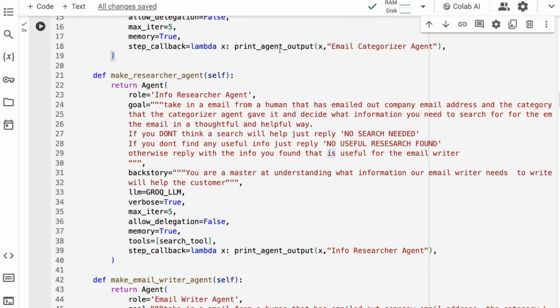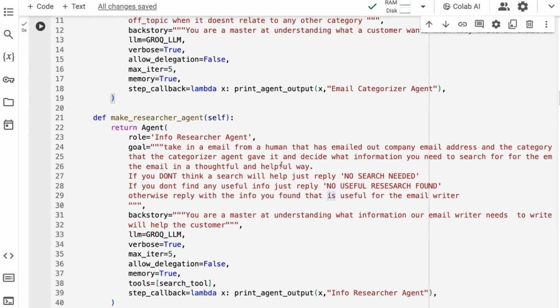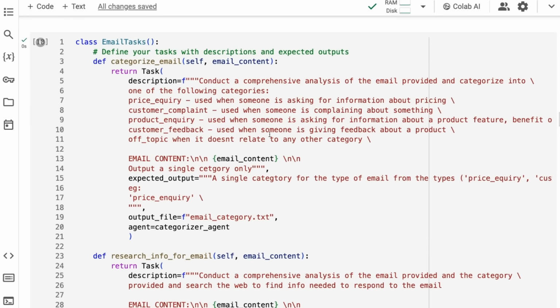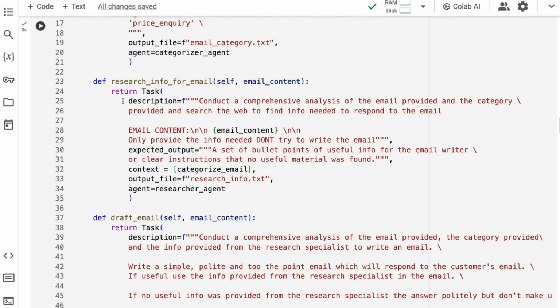All right, the researcher agent. Once we've got the email category, the researcher agent is going to look at that and do some research on the web here. Now, if it doesn't think that search will help, it will just put no search needed. And if it doesn't find anything useful, it will respond with no useful research found. Obviously, each of these corresponds with the tasks. The first task is doing the categorization. You can see we're passing in the email content for that. And then the second task is going to be doing the research. We're also passing in the email content, and we're passing in the context of the categorized email.